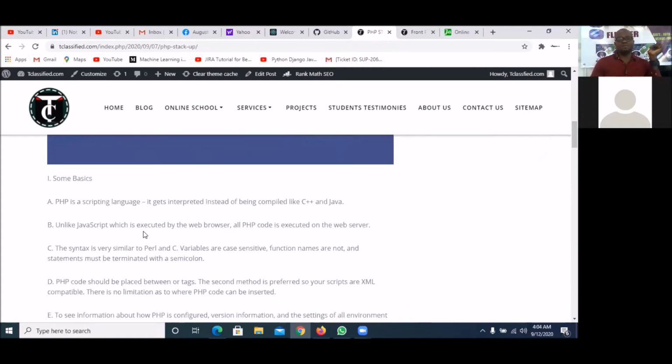Now, unlike JavaScript, which is executed on the web browser, PHP code is executed on the web server. So PHP is a server-side language. Very, very important. You need to note that PHP is a server-side language. The syntax of PHP is very close to that of Perl and C. In such case, variables are case sensitive. So when you have name in small letter, it does not mean name in capital letter. So variable names are case sensitive.